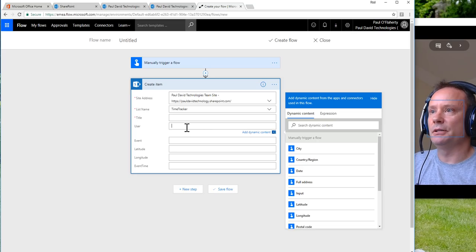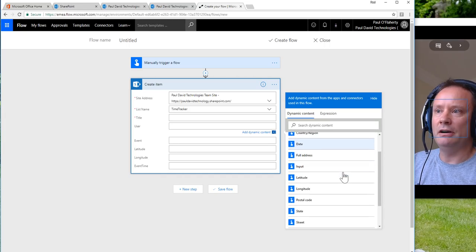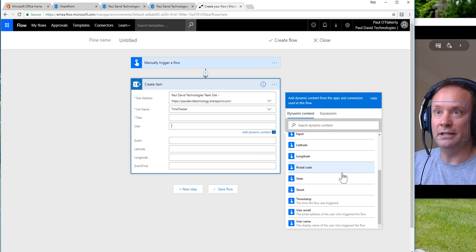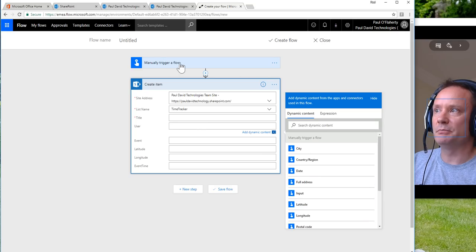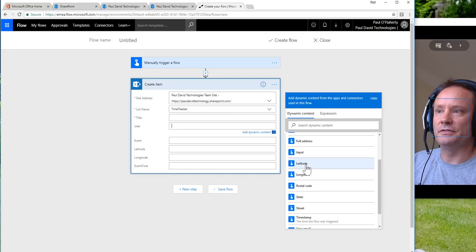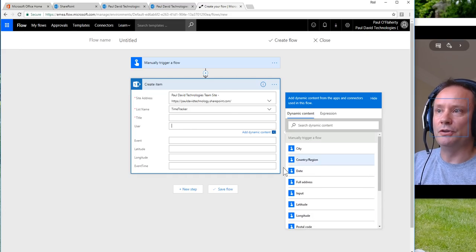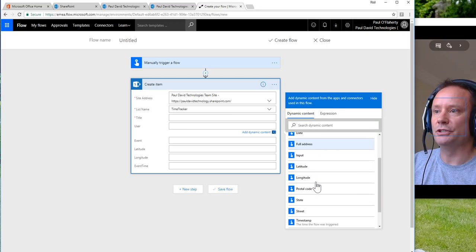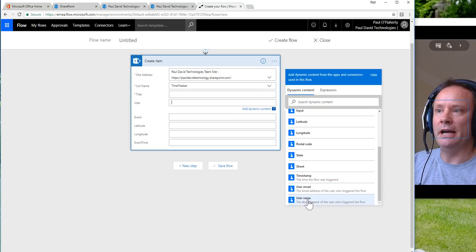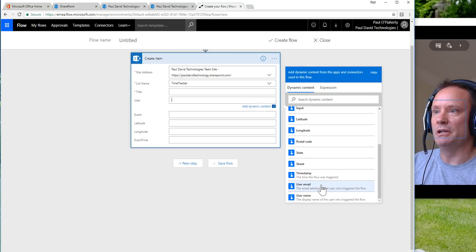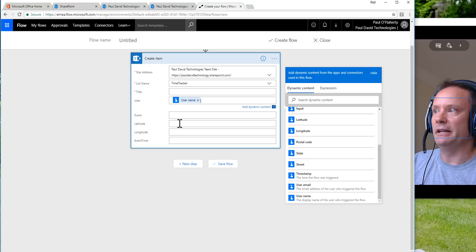As I click in these boxes, what Flow will do is say, okay, here are items that you have collected in earlier steps in your flow. So this is all from this button step. For a mobile button step, you get things like the latitude and longitude. It will also give you your full address as well, so you could put that in there if you wanted to. The time, and whoever's logged in, their username and user email. So for the user, I'll go for the username. I'm just going to click to insert that in there.